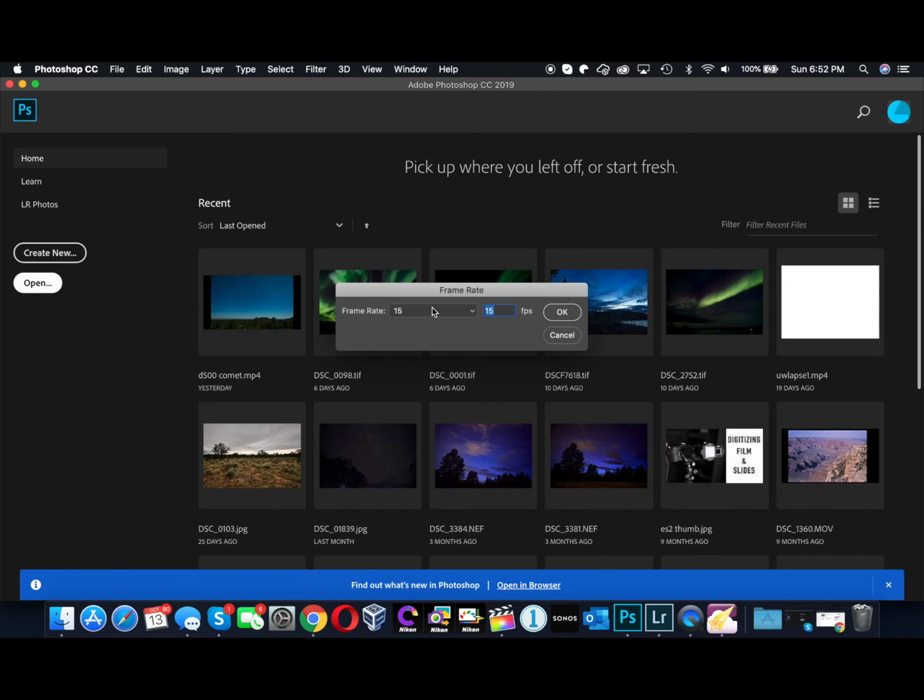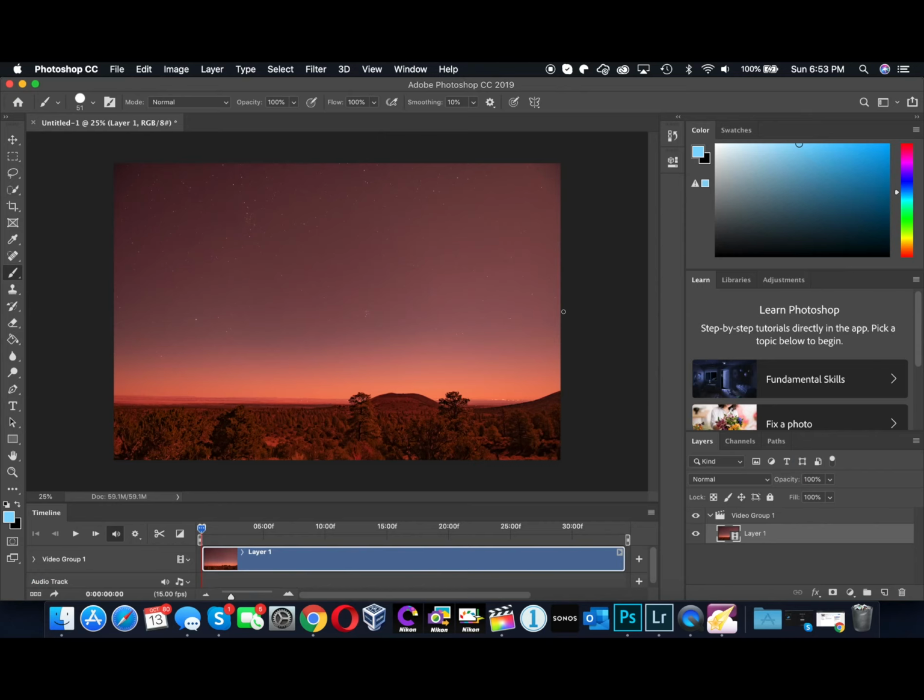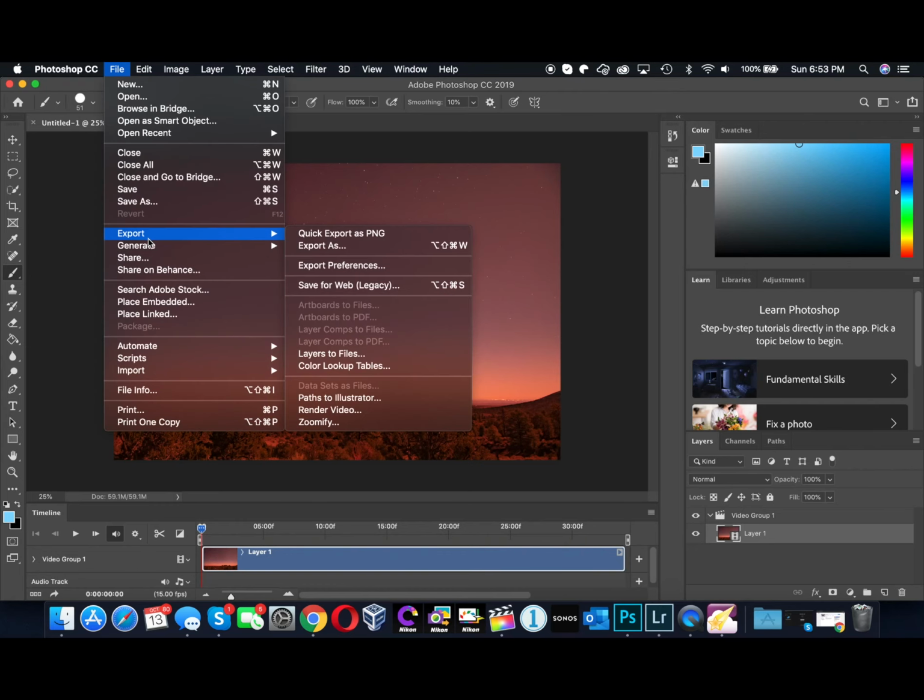I like going for 15, knowing that in Final Cut Pro or another video editor, I can speed it up to 30 frames a second, 60 frames a second, or whatever I want to. 15 gives me a lot of flexibility, gives me a good starting point. Let's click OK. And there's our Martian landscape. And you get this timeline down here, like a video editor. File, export, render video.